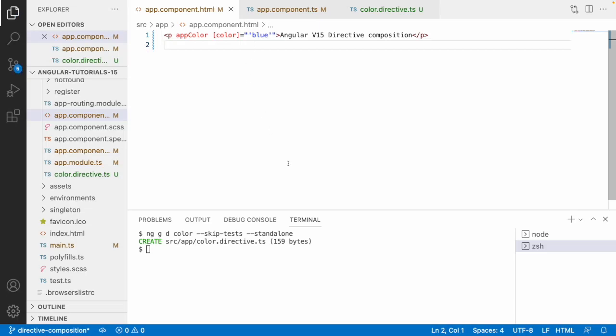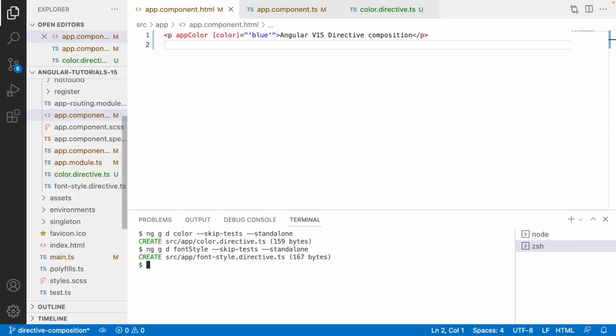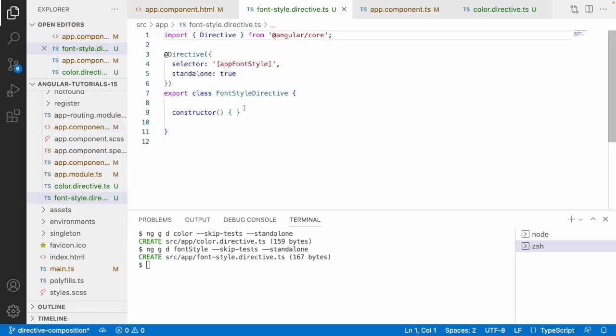Now what I want to do is, I just want to create one more standalone directive. ng generate directive, and this time my directive is font style. So I want to make a font style with skip-tests. I don't want to have test files, and let me use a standalone property so that it creates a standalone directive. So let me go into this directive, and now let me write our code. So what I want to do here is same thing like private.